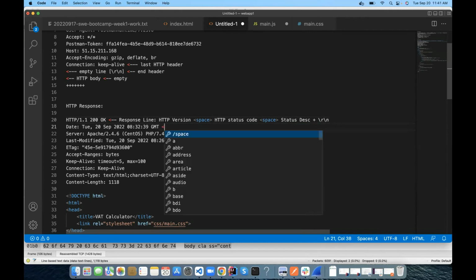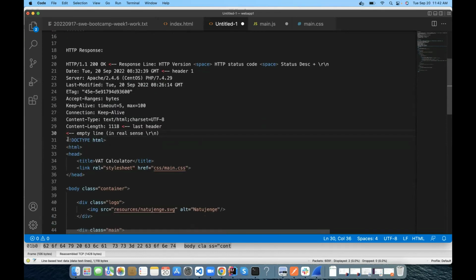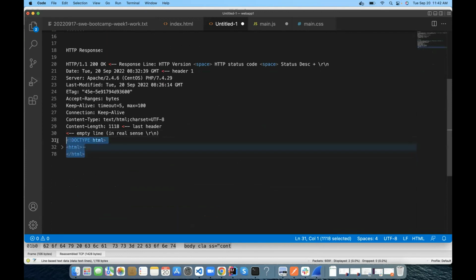And of course, you get the headers the same way, header 1, and then this is the last header. How do you know it's the last header? Because after it, there is what? An empty line. If you are a programmer, of course, it's not an empty line. Actually, in real sense, it's a slash, carriage return, what you cannot see with your naked eyes. Then after that, the whole of this now becomes the body.